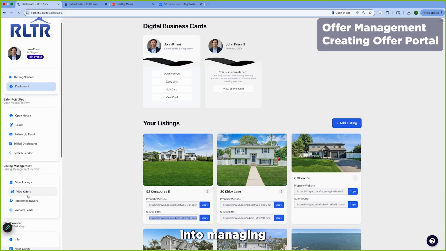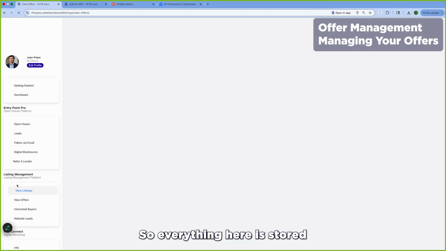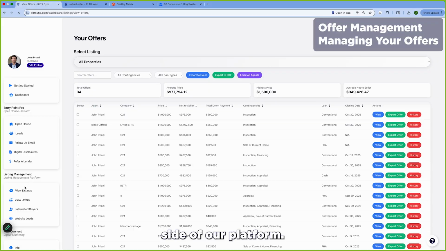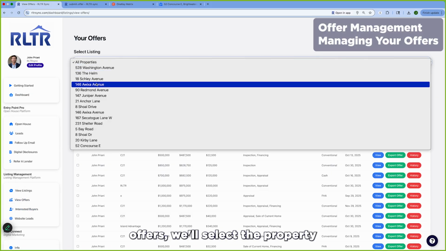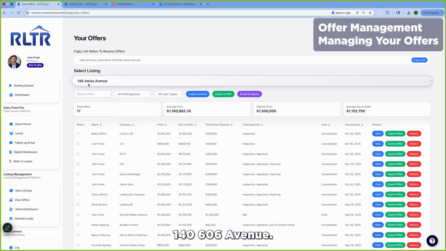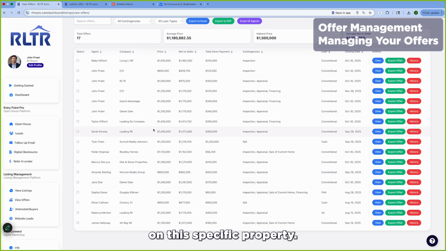And now we get into managing the offers that you guys receive. Everything here is stored on the listing management side of our platform. All of the offers are stored under view offers. All of the interested buyers are stored here under interested buyers. For the demo, we'll go to view offers. We'll select the property that we're looking at, 146 Awixa Avenue, and all of these offers are the offers that we received on this specific property.